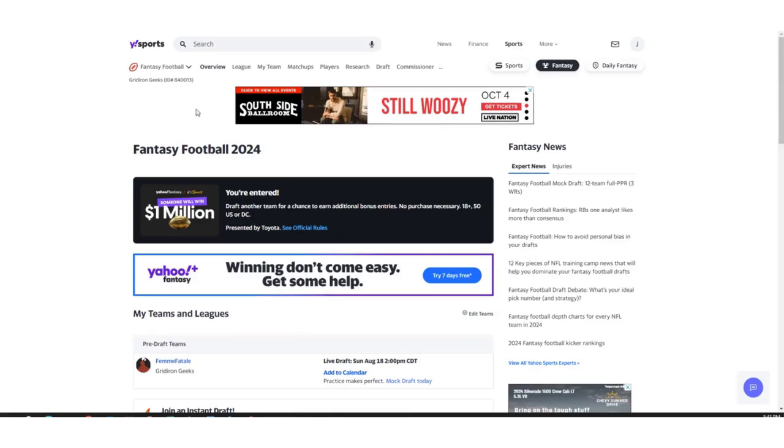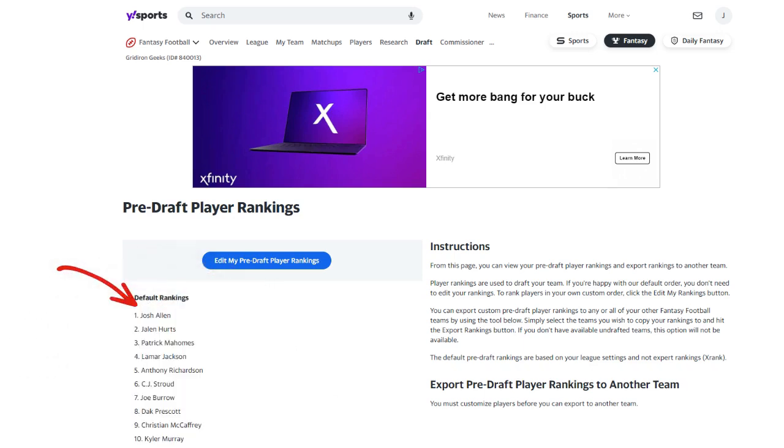Hover over the draft tab and you'll get a drop-down menu of choices, and you can even try your hand with a mock draft before the actual draft day. Choose the pre-draft rankings option to set up your picks. You'll notice there are already default rankings. Yahoo sets these up based on who they project will have the best stats for the season. You can leave this as it is, and Yahoo will pull from this list in the order of player availability each time it's your turn to pick.